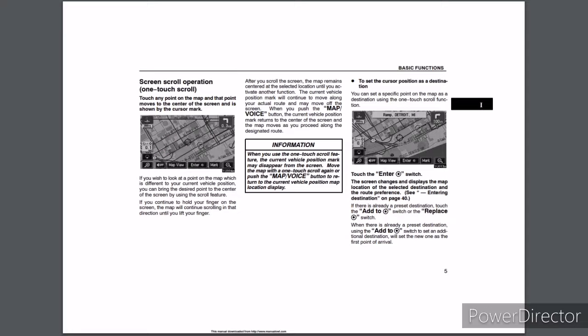Screen scroll operation, one touch scroll. Touch any point on the map, and that point moves to the center of the screen and is shown by the cursor mark. If you wish to look at a point on the map which is different to your current vehicle position, you can bring the desired point to the center of the screen by using the scroll feature.